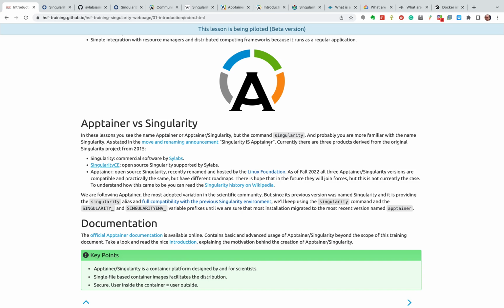And as stated in this move and renaming announcement, Singularity is Apptainer. Currently there are three products derived from the original Singularity project from 2015. Singularity, a commercial software by Sylabs. Singularity Community Edition, an open source Singularity version supported by Sylabs, and Apptainer, open source Singularity recently renamed and hosted by the Linux Foundation. As of fall 2022, all three Apptainer and Singularity versions are compatible and practically the same, but have different roadmaps, so this might not remain in the future. There is the hope that in the future anyway, they will join forces, but there is no certainty about that.